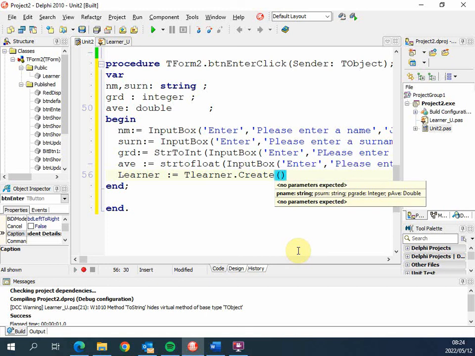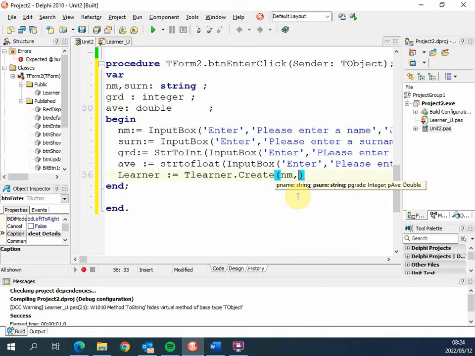Now inside of the brackets, it tells you pname of string must come first. So what parameter has the name? We can just pass nm through. So that's going to hold our name, comma, the next one needs to be our surname. So that is going to be the surname variable. Then next up we need to give our grade, so that's grd. And then lastly we need to get the average, which is ave. So we're just sending through all of the parameters in the same order as the create on the other unit on the back end.